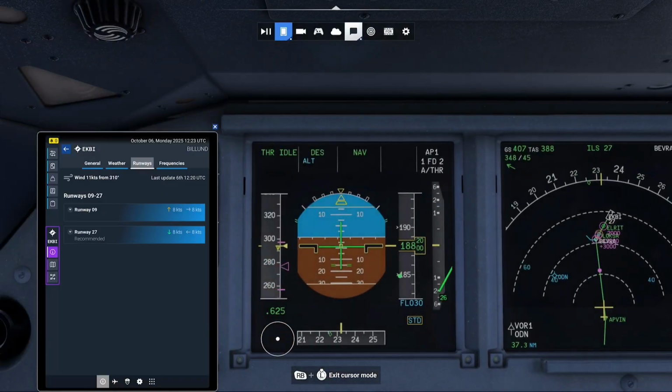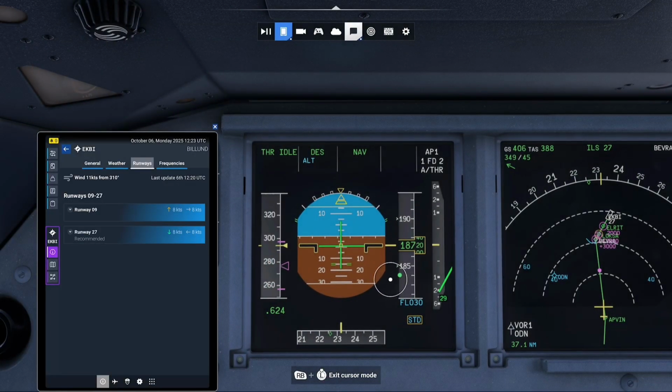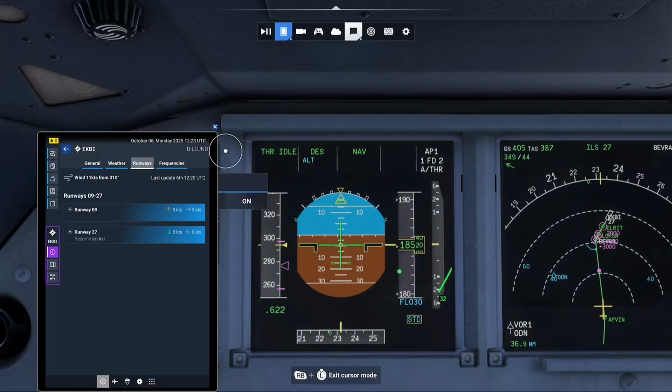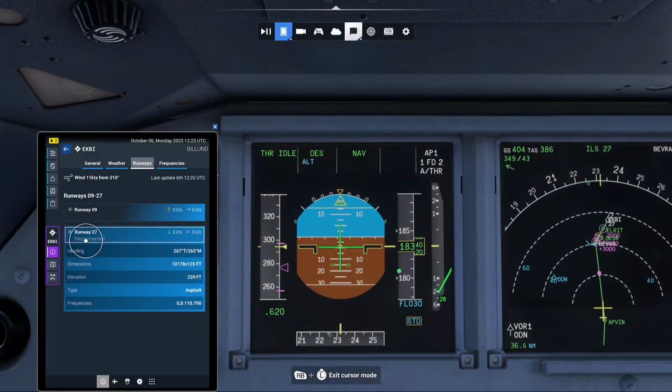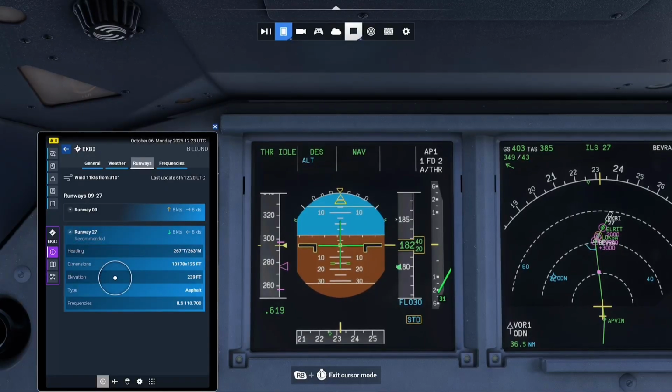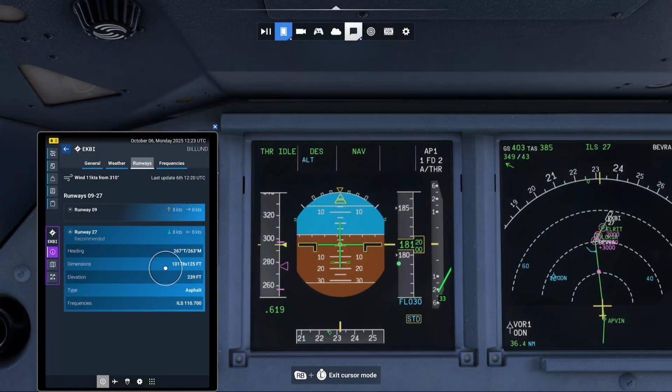Looks like we are right close to our VNAV reference here, which is perfect, but we are still coming in a little bit fast. We're gonna have to slow the plane down quite quickly here. Runway 27, 10,000 feet there, yeah, 10,000 foot runway.